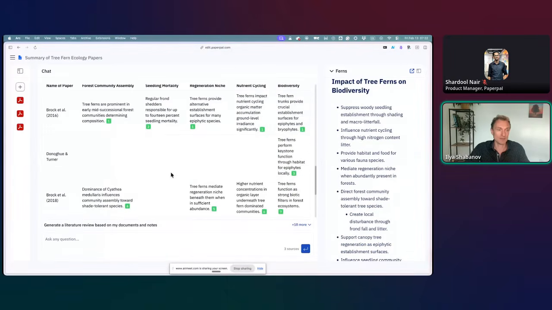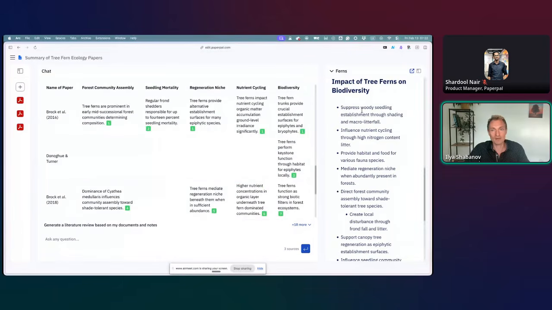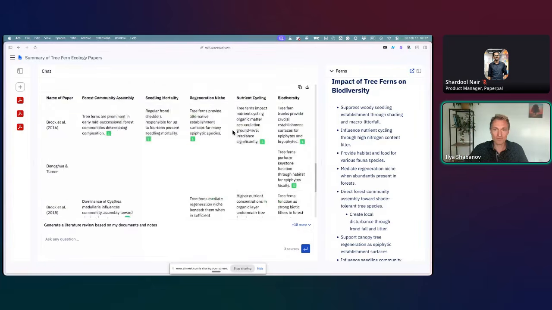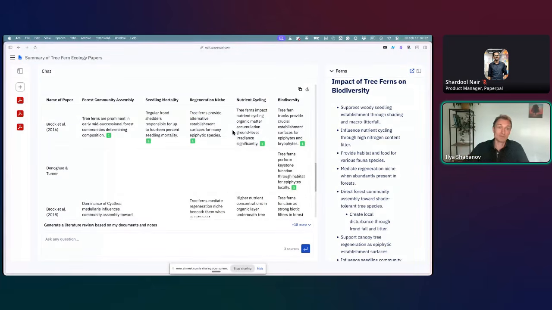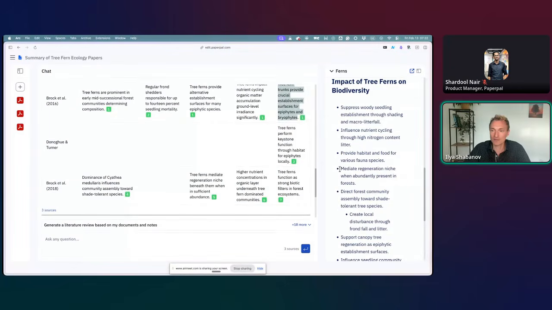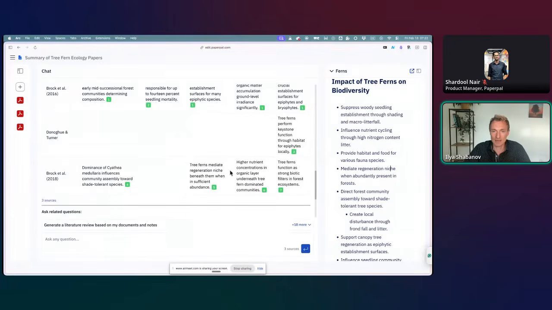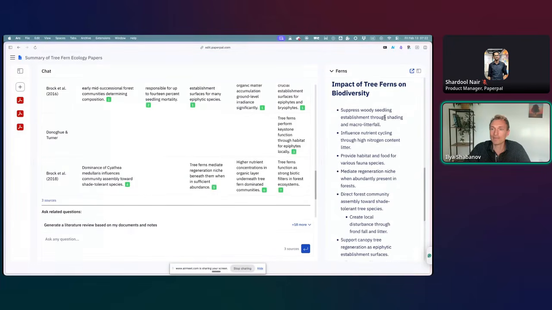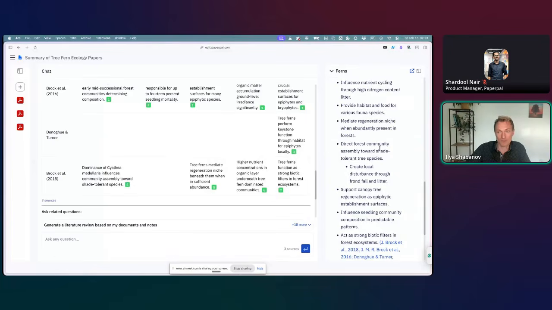And here's our result. So see that we have the 3 papers that I have uploaded, and we have an analysis along these 5 different topics that we had. So here's biodiversity or nutrient cycling. They all might be a bit ecological for you. Maybe you haven't heard this, but these are just different things that ferns do. So tree fern trunks provide crucial establishment for epiphytes. They are keystone function. And so we can go ahead and start copying parts of these ideas into our outline for what we want to talk about.